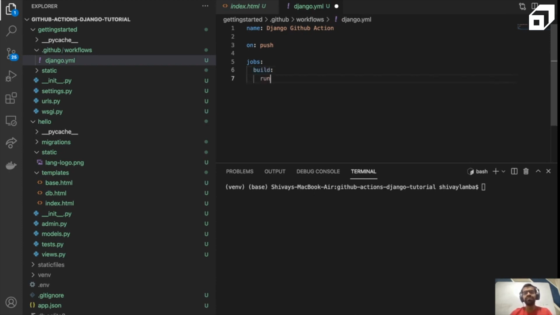So the first thing that we'll define is runs on. That will enable us to know what the runner is. In this case, let's use the default runner that is provided by GitHub, the Ubuntu latest one. And then the next thing that we can do over here, especially with Python, is that you might have different versions of Python.